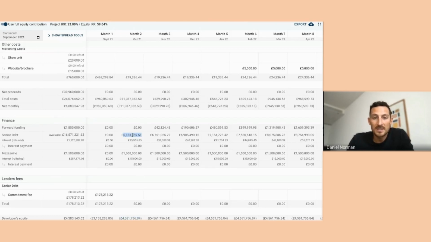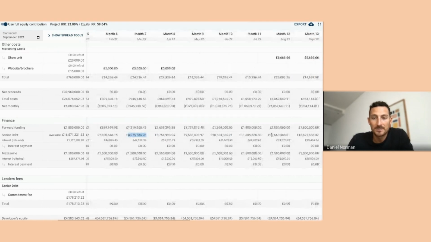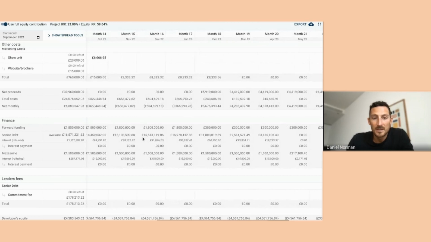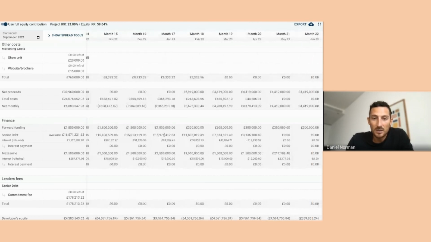So once the site's been purchased, all of the mezzanine is lent. And then we're looking at the senior debt here, which is going to be funding the project throughout the life of the project. So we can see the interest, which is being calculated monthly, and we can see the loan balance increasing throughout the life of the project. So this increases up until the point when the sales start to come in. So we can see that the peak looks to be here, £15.9 million.